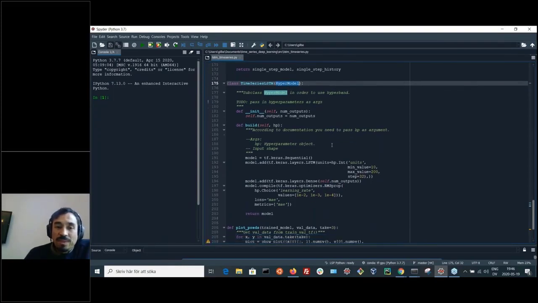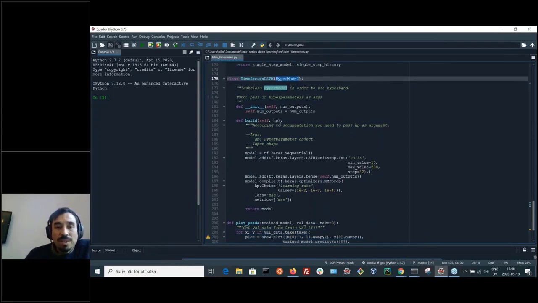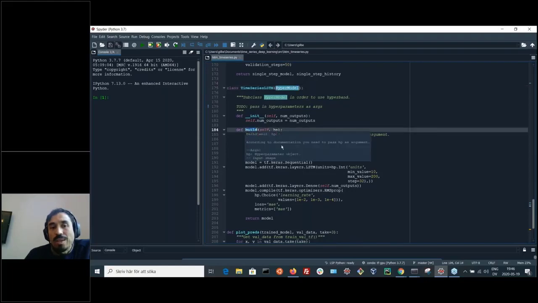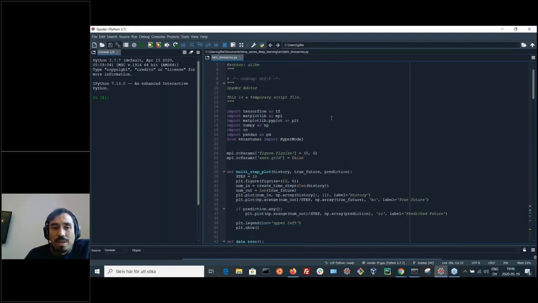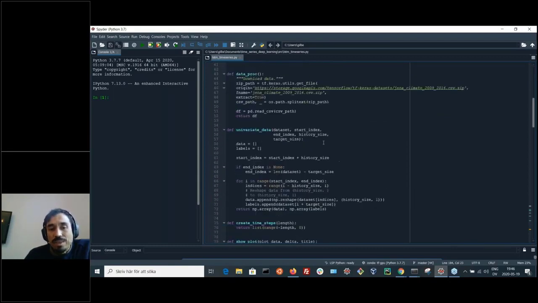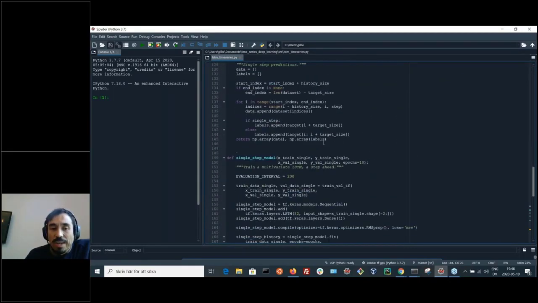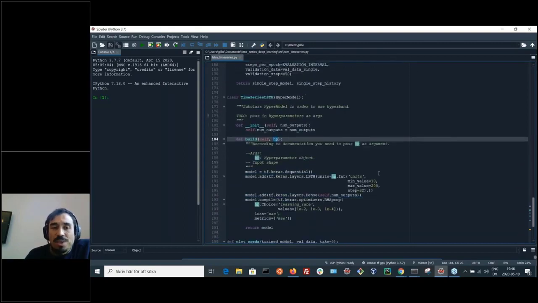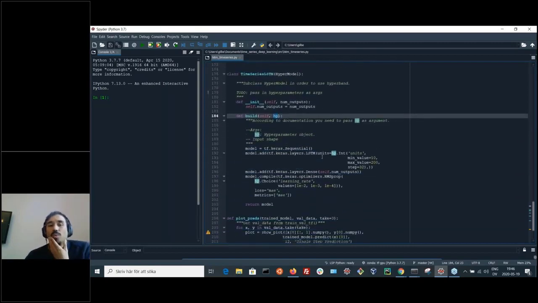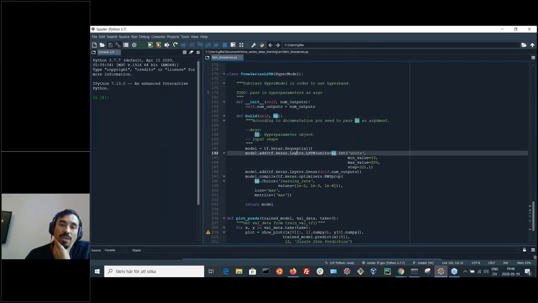And it's nothing fancy here either. The only thing that is required of you is to construct a function called build. And you have to pass this hyperparameters object from the Keras Tuner here. And the optimization is very easy.